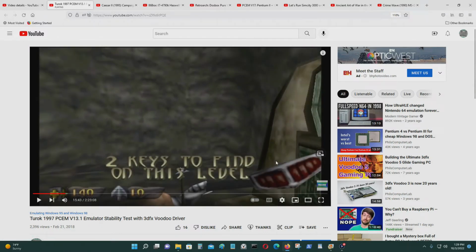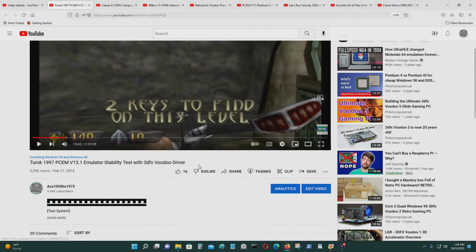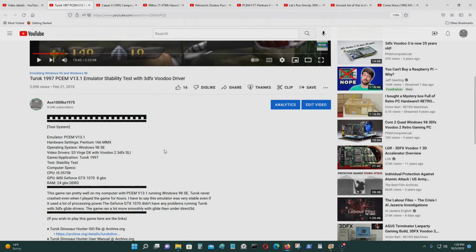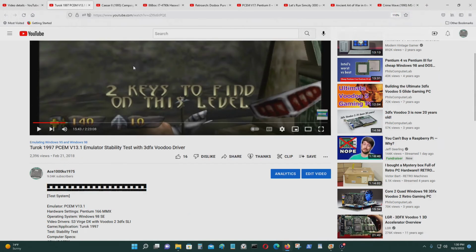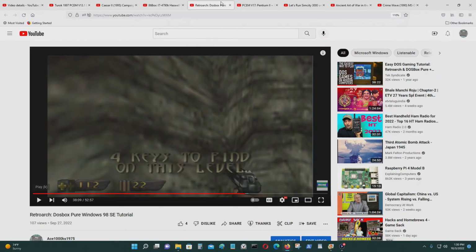No sound glitches or anything. Ran perfectly. I was emulating a Pentium 166 MMX, and I ran this on an i5 3590K using a GeForce GTX 1070 8GB. Ran pretty smoothly for the most part.